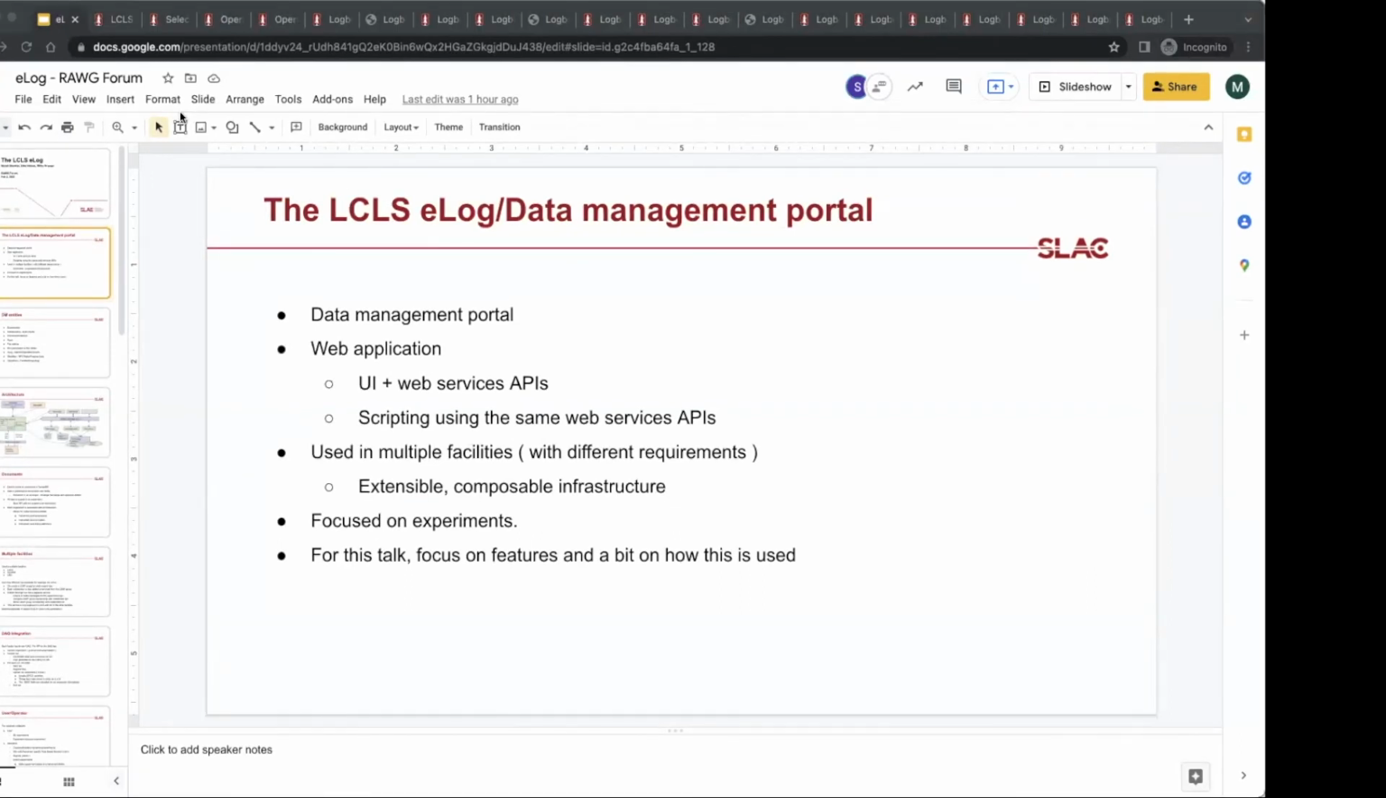This is one of the principal user interfaces that our users, instrument scientists, and control room personnel use during an experiment. So this is a web application. It consists of a JavaScript-heavy UI, which is talking to some web services in the backend using JSON over HTTPS. The web services are built such that the UI completely uses the web services. There's nothing behind the scenes there. And the same API that the UI uses can also be used for scripting, and this is very helpful during automation.